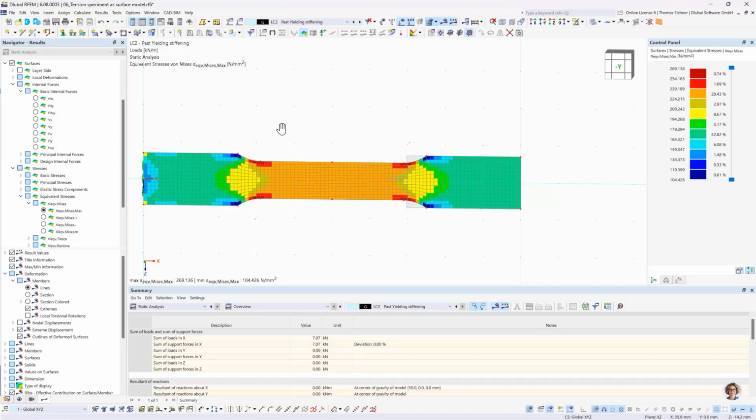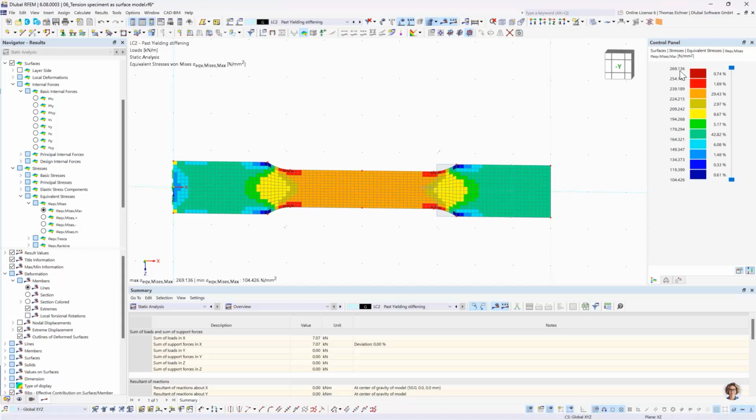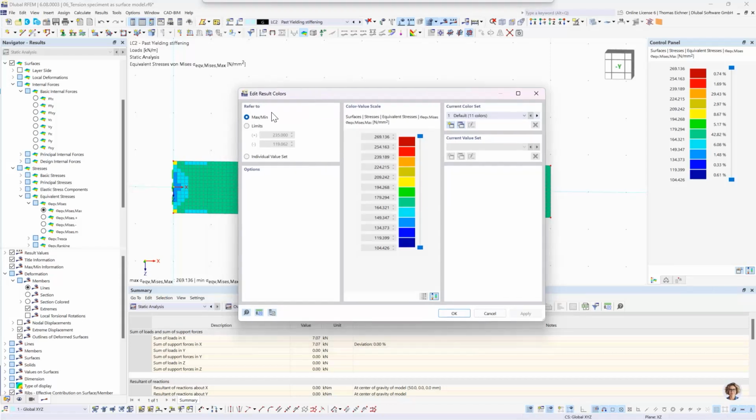What we can see now is we have our stresses given. Our limit, what our section would be able to do, would be 235. But we see quite some points that are higher than those 235. And we can just limit our limits differently.